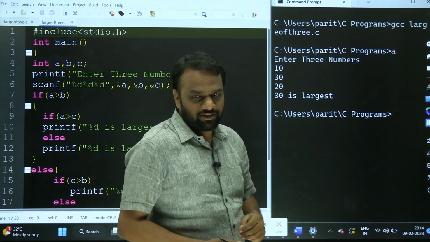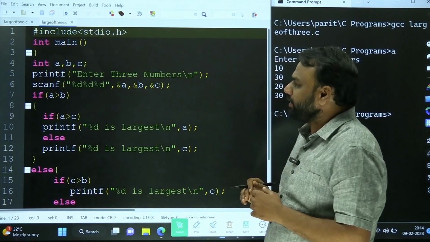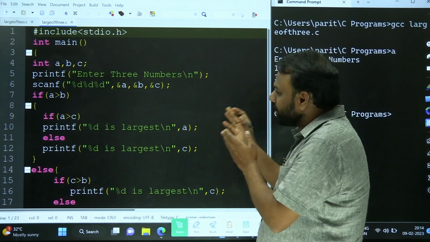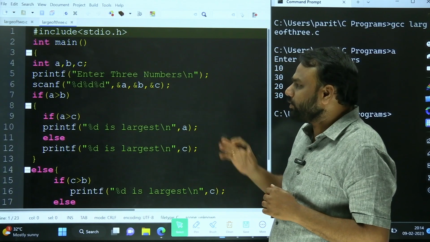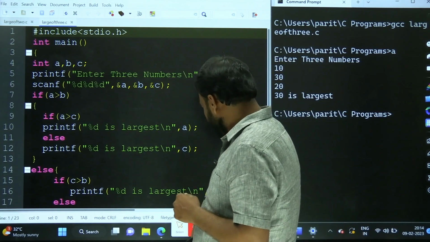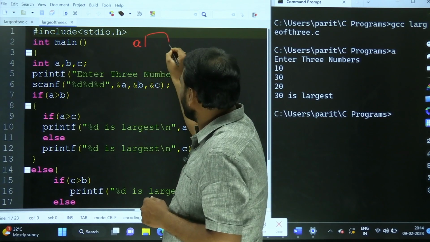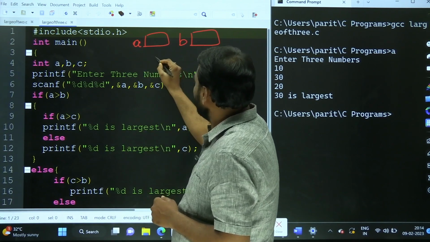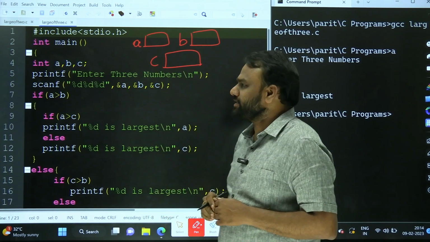30 is largest. So let us try to trace this program for this input and see whether it will produce the same output or not, and how this output is related to this program. So we shall see the sequence of events, or how the control gets transferred. In this program, we have integer a, so memory will be allocated to a, integer b, memory will be allocated to it, integer c, memory will be allocated to it.